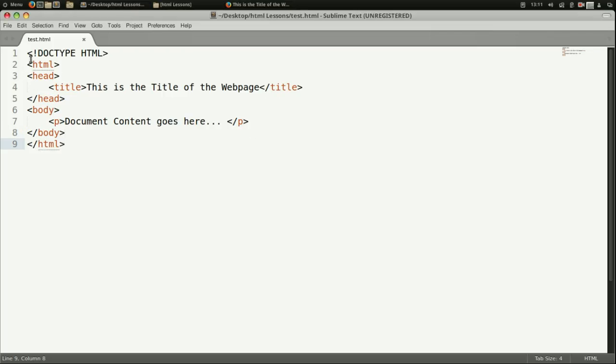So what we did is we made a basic HTML document, and our browser presented to us the information that we wrote. There it is. Document content goes here. There it is.